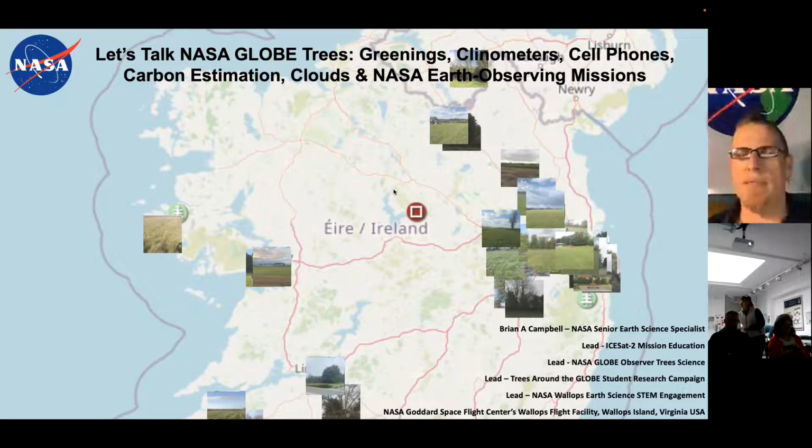and I'm the lead for the Trees Around the Globe student research campaign, and I'm the tree science lead for the NASA Globe Observer. So we're going to talk a little bit about GLOBE trees today. You can see here greenings, clinometers, the importance of greenings, clinometers, cell phones.